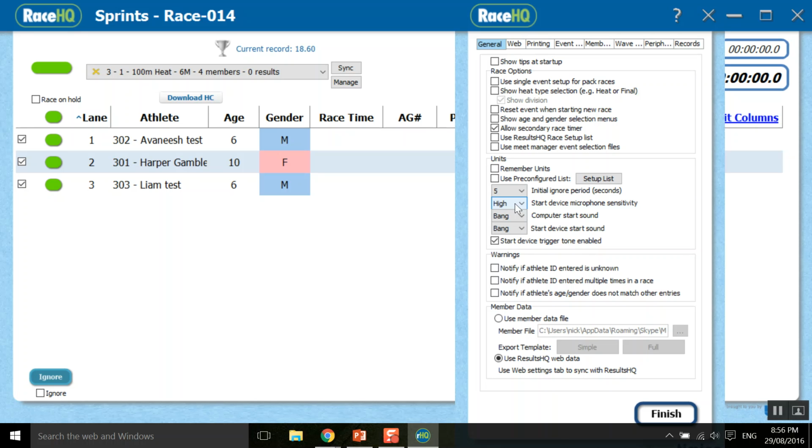Then this is where you can adjust the sensitivity of your start device, so the microphone internal to that device on the end of your cap gun. If you want to change the sounds on your laptop, or if you're using the start device as an e-gun, you can change it from beep to bang. Then here are some other notification and warning bits as well.